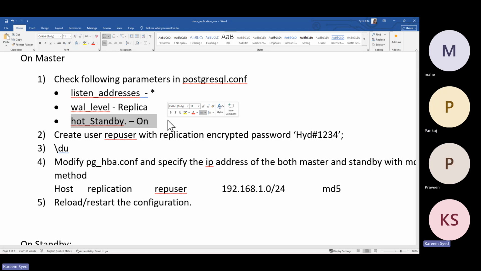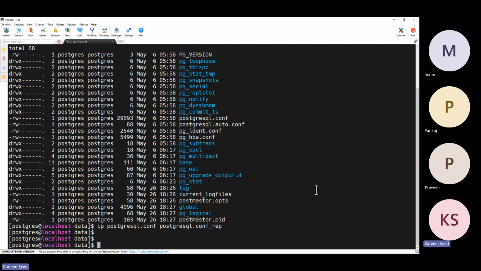Okay, so I think like ADG, right? Direct reading from the secondary server. Yes, sir. So listen address and wal level, these are the two parameters we need to change. Let me change here. I think we have already changed. Let me check here.